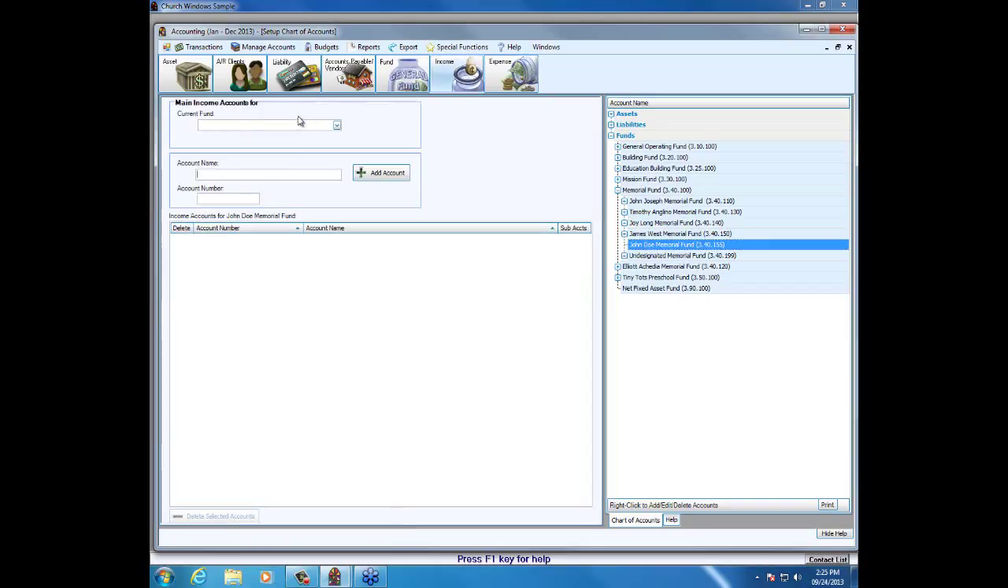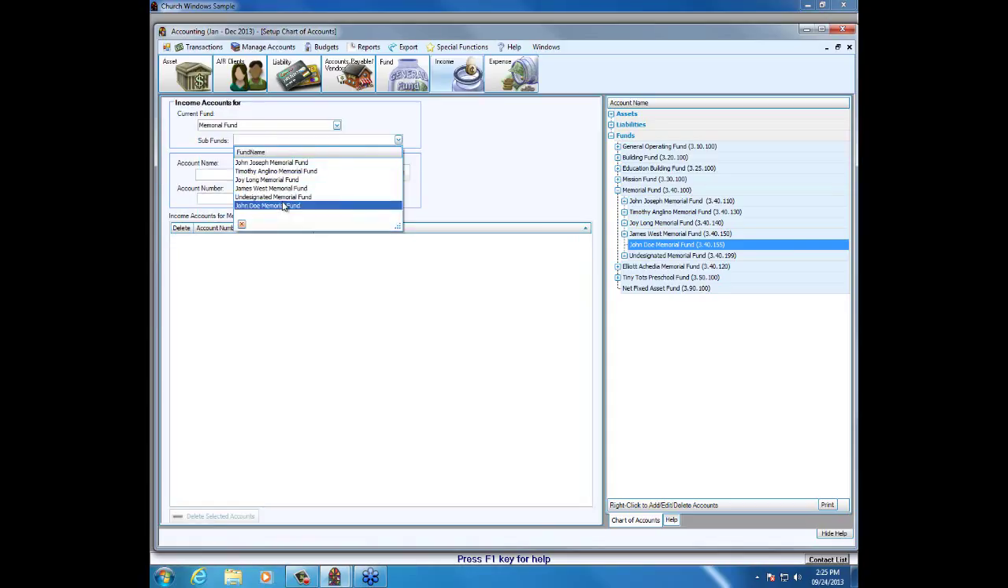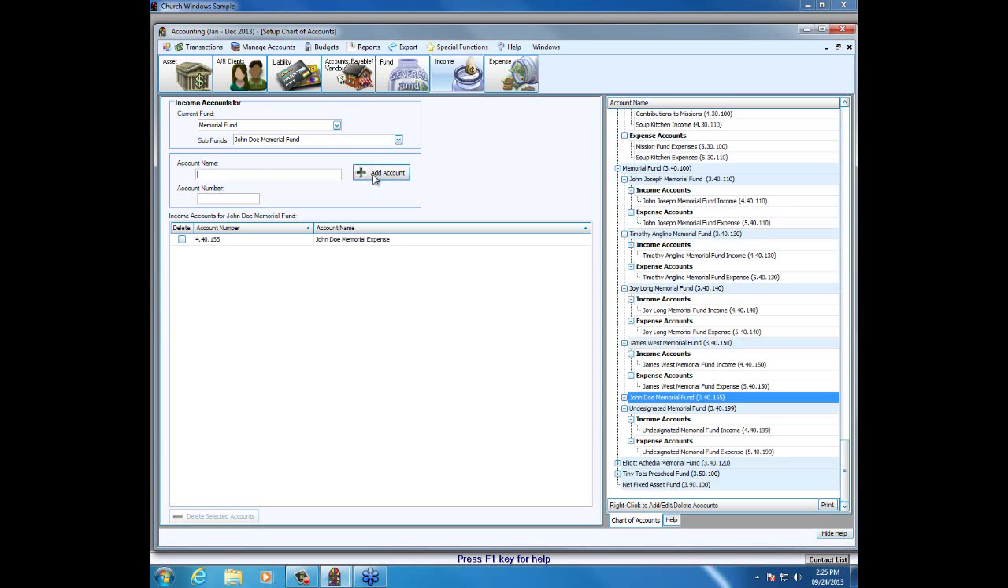And here it says main income accounts for. Under current fund, I can choose Memorial Fund, not missions, Memorial Fund. Then it requires that I choose one of the sub funds, and we're going to choose John Doe Memorial, and we'll enter an income account called the John Doe Memorial Income. The fund number was 155.